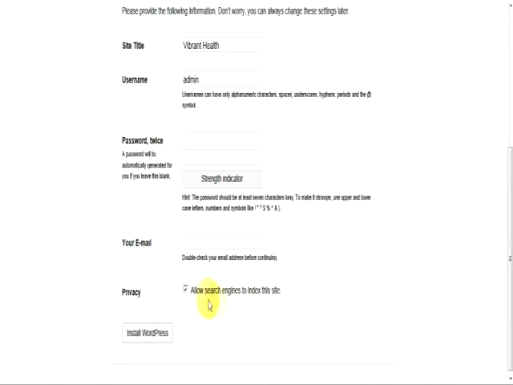We do obviously want search engines to index this site, so we will allow that. So I'm going to again pause, fill this in and hit install WordPress, and I'll see you on the next screen.